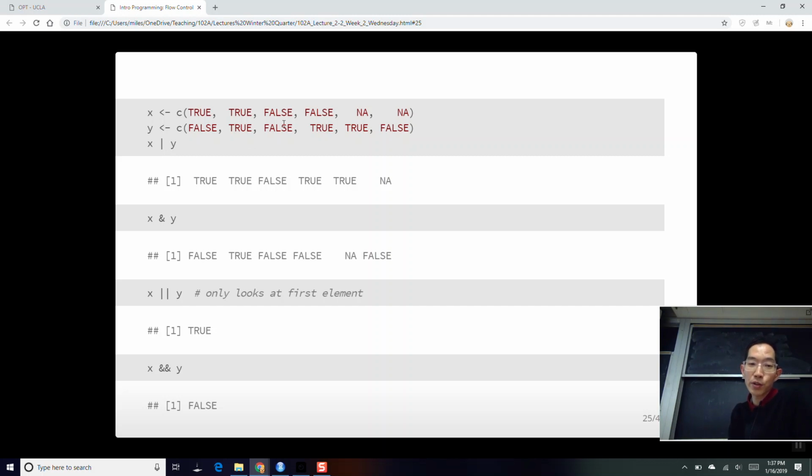True and true will give true, false and false will give false, false and true will give false. Missing and true will give a missing value, missing and false will give a false, okay? Because you say, the missing and true, are both of these true? I don't know. If we have a missing and a false, and I say, are both of these true? We for certain sure know that they are not both true, because one of them is false.